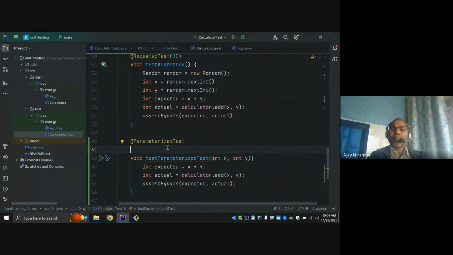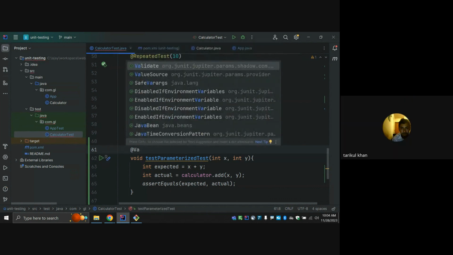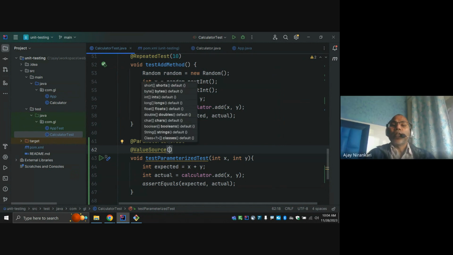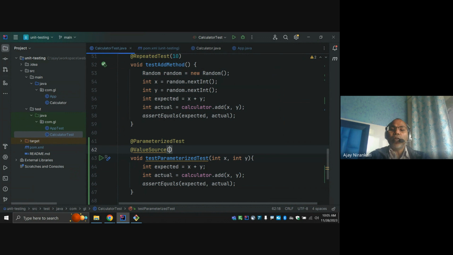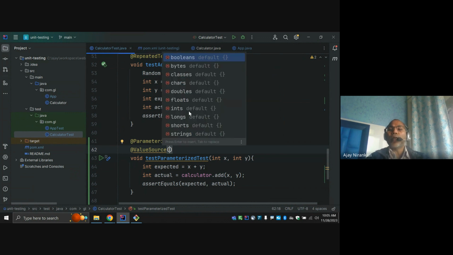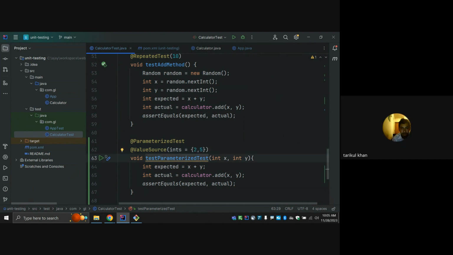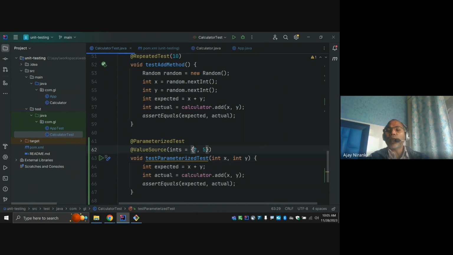Here you can say @ValueSource, and you can give values. Notice it gives lots of options: boolean, int. I require ints, so I am going to use ints. Maybe 1, 2 comma 5, right? Here I'm trying to say these two values are passed here.